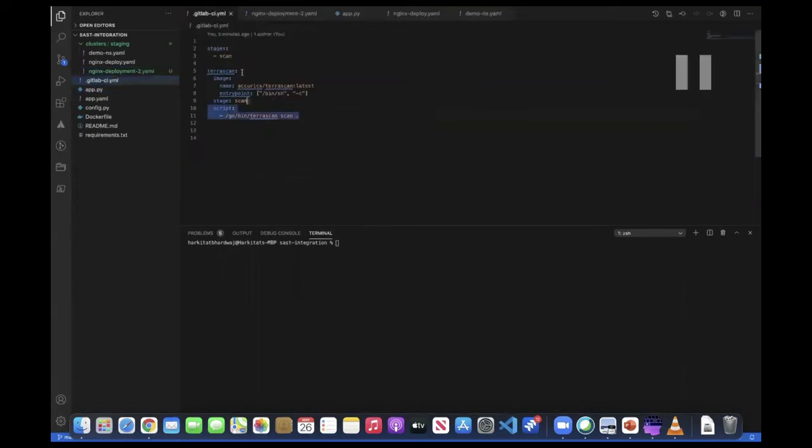So what you're seeing now is the GitLab CI YAML file. This is basically the pipeline configuration for GitLab. What we have done is that as the code gets checked in, we want GitLab to kick in a pipeline with a couple of stages in it.